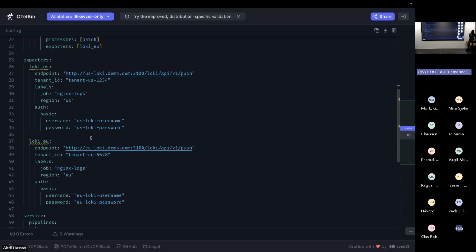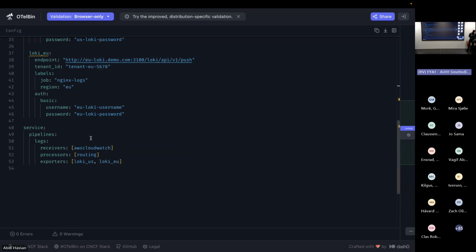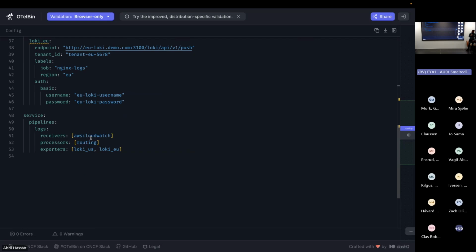And down here, you can see my actual exporters. And I've just removed the usernames and the passwords and things like that. And then the pipeline here at the bottom. Pretty straightforward, right?